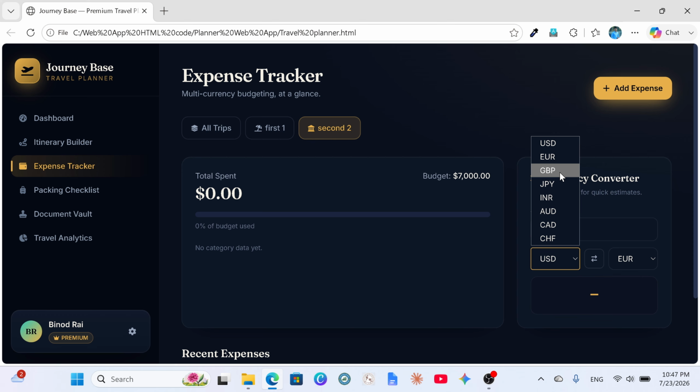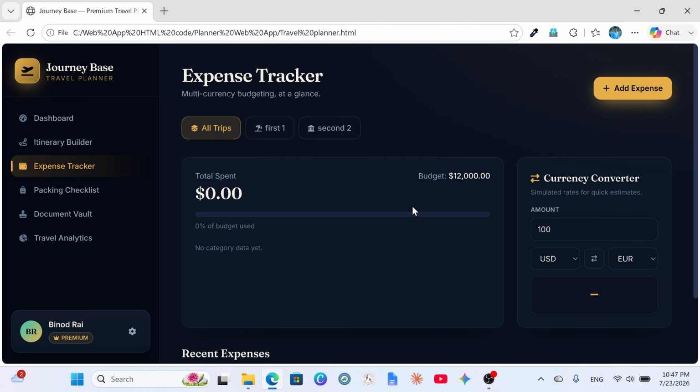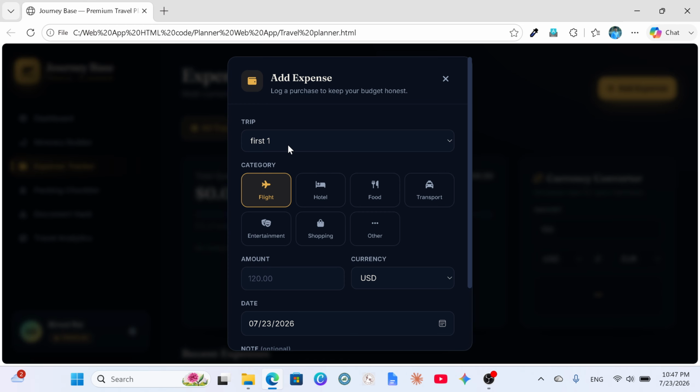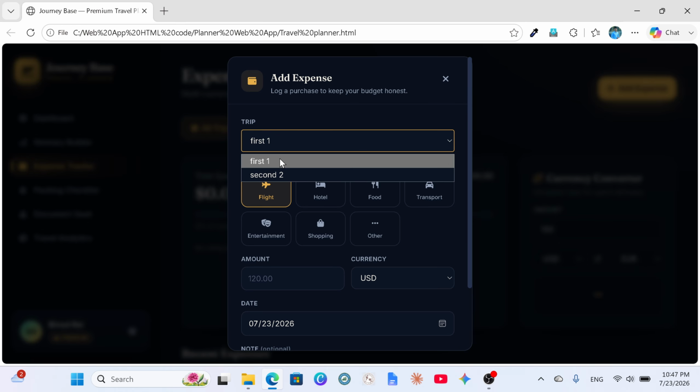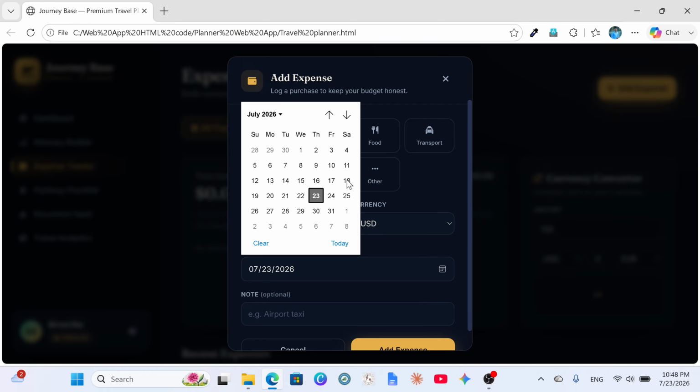I have 100 GBP, and I need JPY. It's Japanese currency. Here you can see it. And then it's your total expense. Right now, add expense. You can choose here whether it's a first trip expense or second trip expense. It is a first trip expense. It's a flight expense. Amount 300, currency you can choose USD. Select the date.